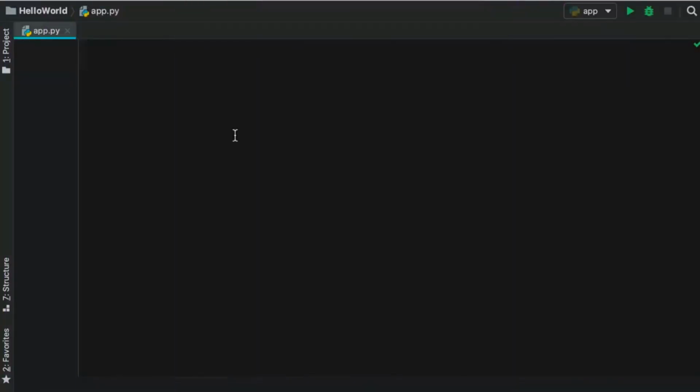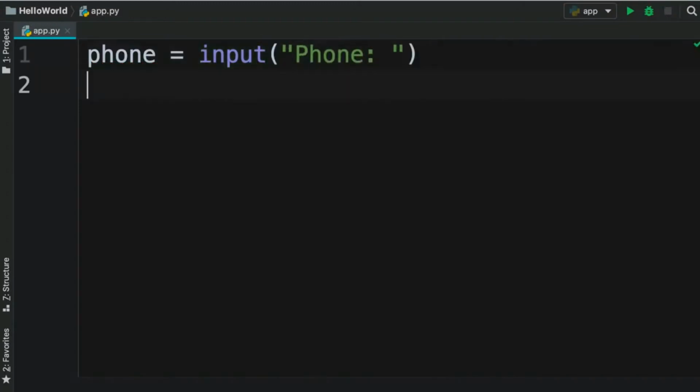All right, so first we need to get the user's phone number. We call the input function with the label phone. We get the result and store it in this variable. Now let's say the user enters 1, 2, 3, 4. So we need to loop through this string, get each character, and translate it to a word.